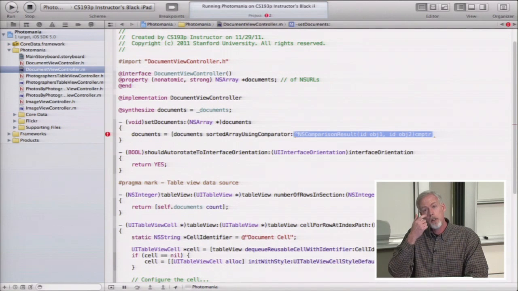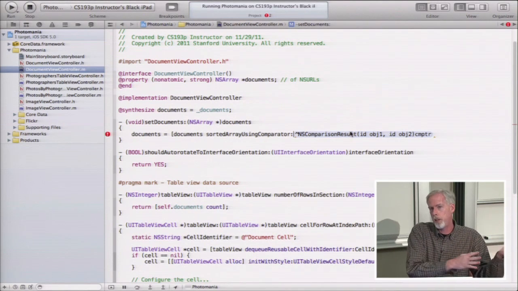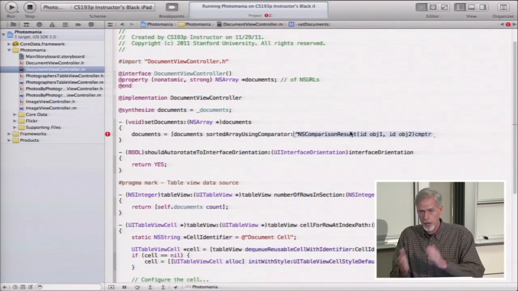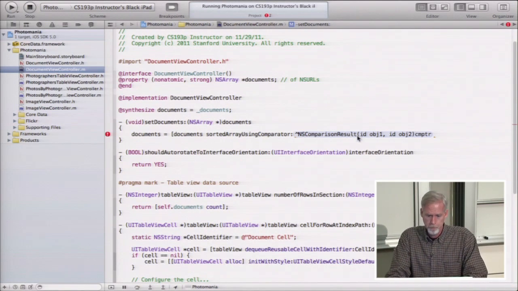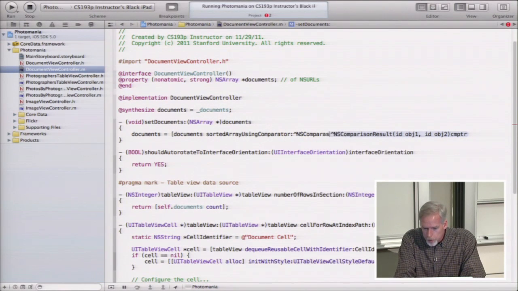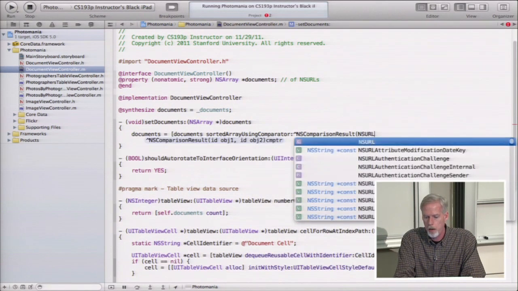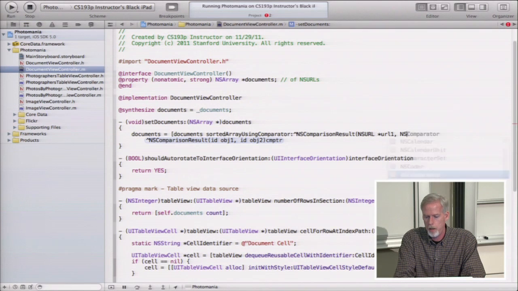And you see this comparator right here? That's a block. This block has to return an NSComparisonResult, which is either NSOrderedDescending, NSOrderedAscending, or NSOrderedSame. And it just takes two objects. Now I know my array is an array of URLs, so these two arguments are going to be URLs. So this is what it's going to look like: NSComparisonResult, NSURL url1, and NSURL url2.